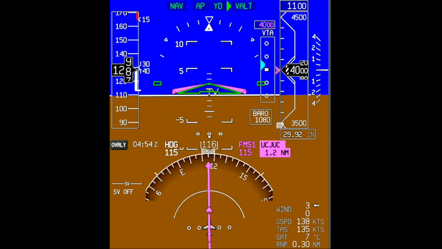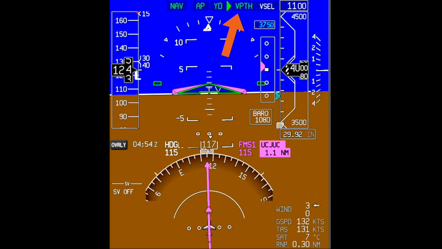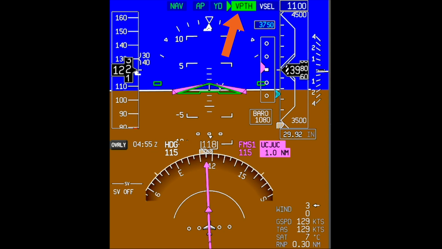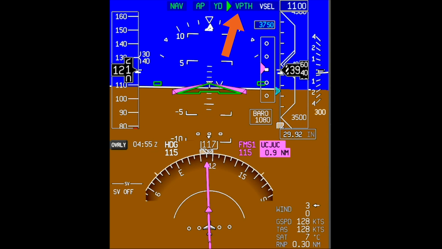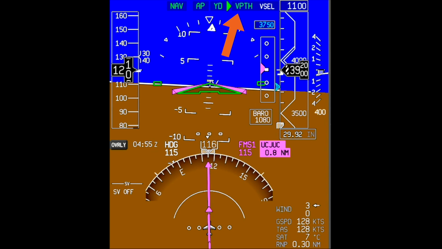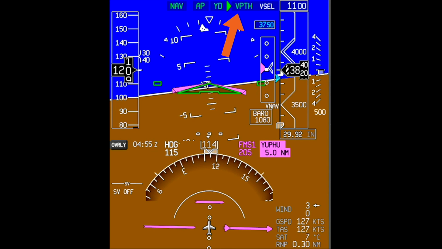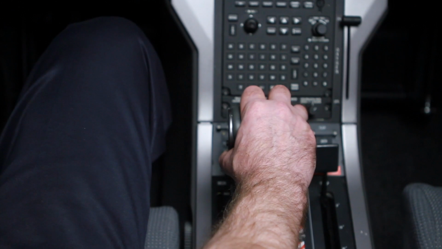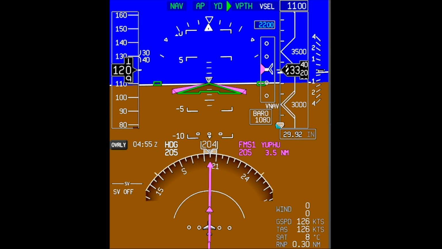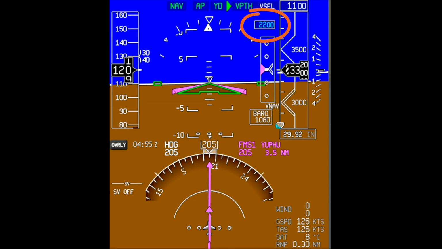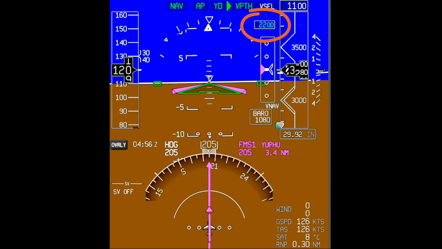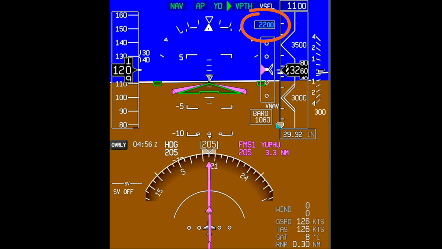Once the aircraft captures the VNAV path, VPATH becomes the active vertical mode and VSELECT is armed. Just like flying an ILS glide slope, the aircraft will adjust pitch to remain on the path. Use the PCL to control airspeed. VNAV will automatically level off at the VNAV target altitude or the altitude set in the pre-selector, whichever is higher.